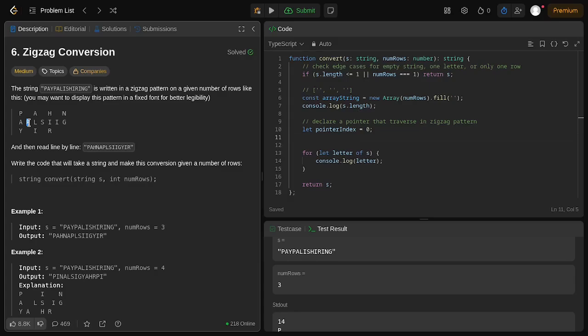We direct the pointer to go up by 1, and that way we can subtract the pointer index by 1, and then if we go down again, then we increment the pointer index by 1 again. We can declare a direction checker using let isMovingDown equals true. For the initial value is true. Why should it be true?